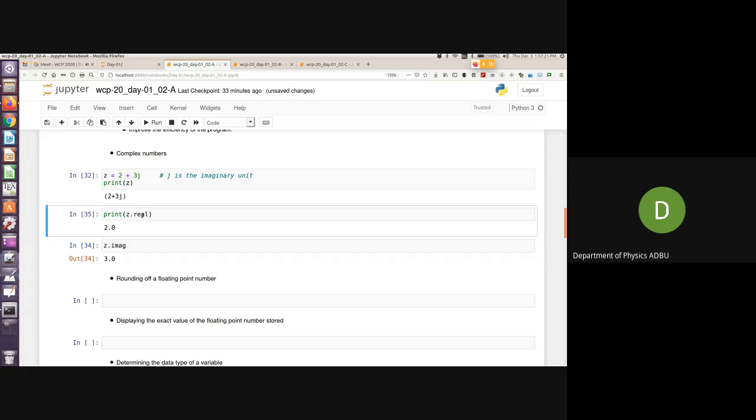If you don't give print and just give the variable, it will just show you what is contained in that variable, and it will show as Out. It's going to be in red. This means that I have not used any print command. It is just showing me the value of this variable. So you can use z dot real and z dot imag, these two attributes, to find out what is the real part and what is the imaginary part.